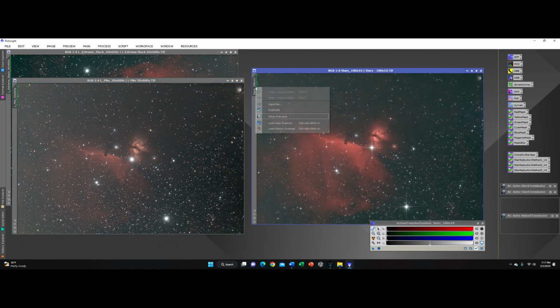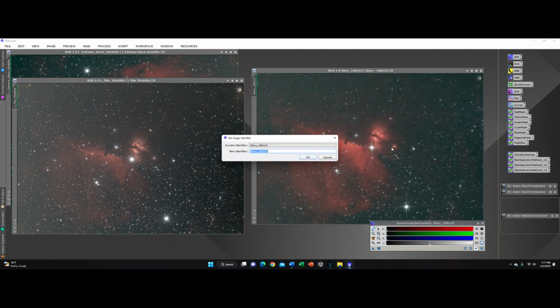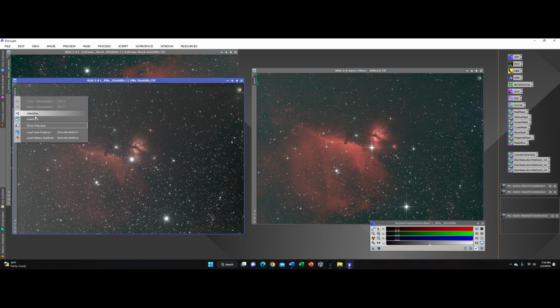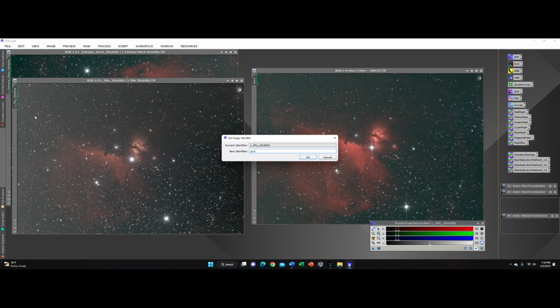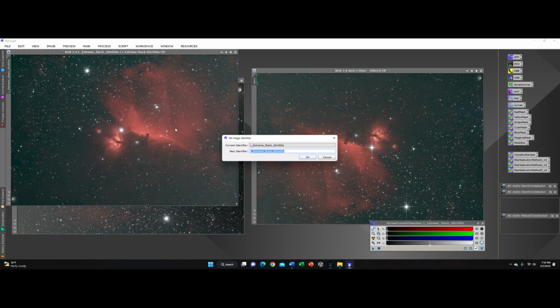But the first thing I want to do is identify this. It's just easier: STRS. I like to do it all lowercase or all uppercase, one or the other, because later when we get into PixelMath, it's case sensitive. So I like to stay consistent when I can. And then we're going to change the identifier of this one to LEXT for L Extreme.